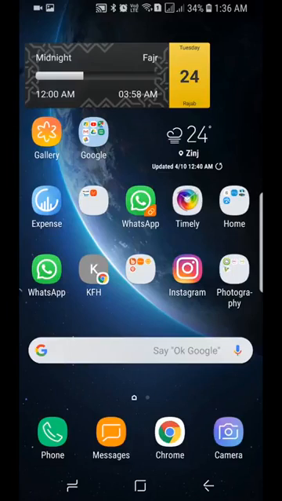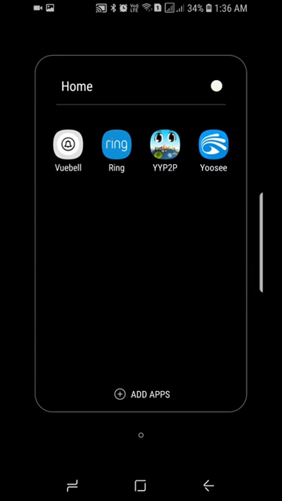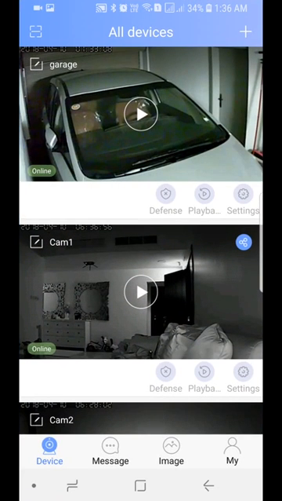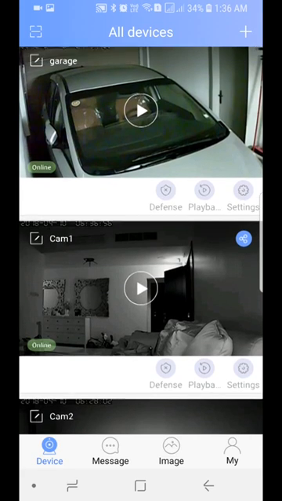So in this video I'm going to show you how to use the share camera feature on the Yoosee app. This is not a feature on the YYP2P app, it's found on the Yoosee app. Using this function you can share your camera to your friends to view it on their phones. All they have to do is download the app, register, and then you have to click on this share button.